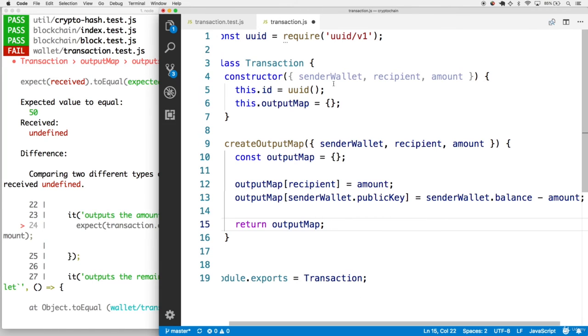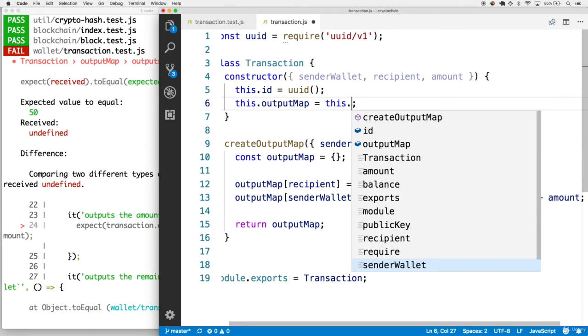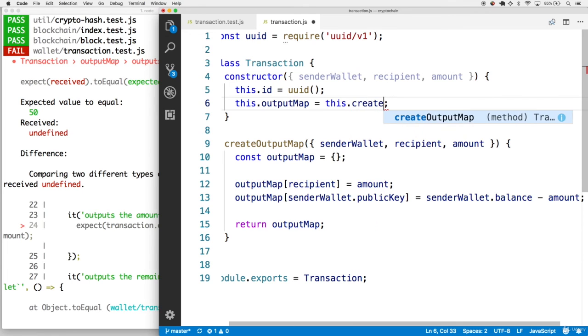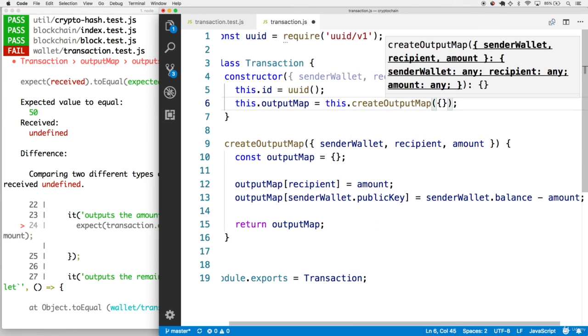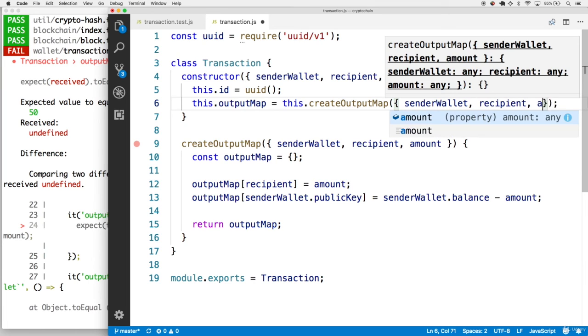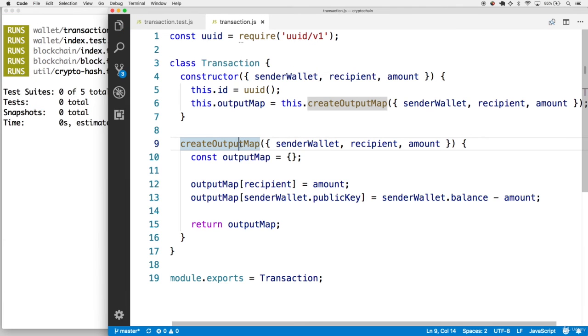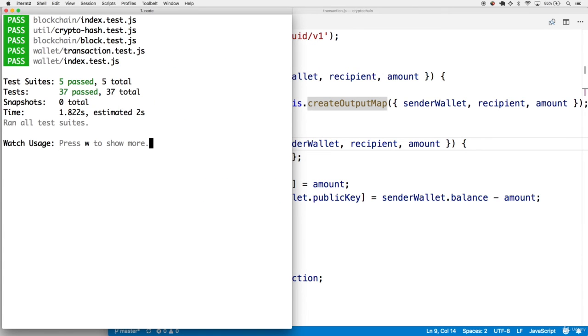Very nice. And now that this helper method exists, we need to actually call it within the constructor. So we're going to set this.outputMap to the result of calling this.createOutputMap. We'll pass in an object to the constructor, or rather the parameters. We have the sender wallet, the recipient, and the amount. All right, very nice. So as this is saved, we should see in the command line that we have a fully passing test suite once more. We're all green. Cool. So transactions have IDs and an informational output map.